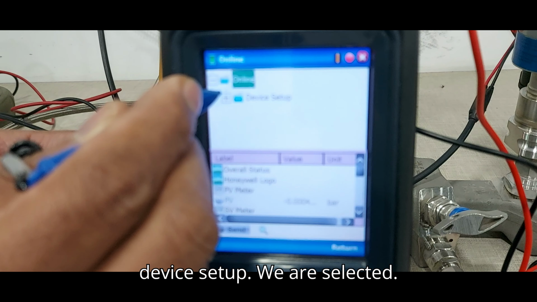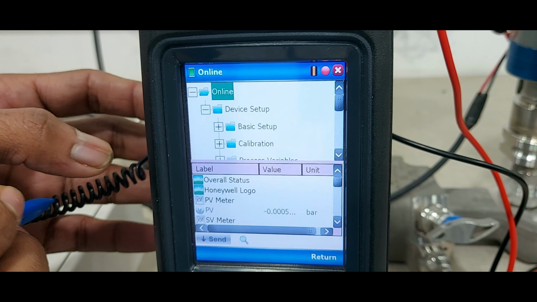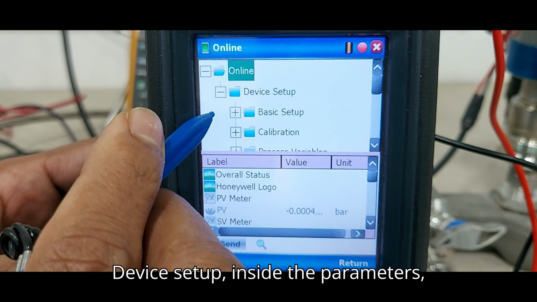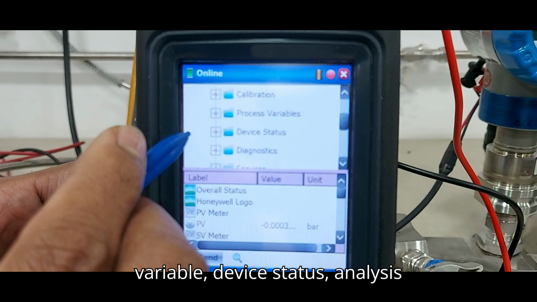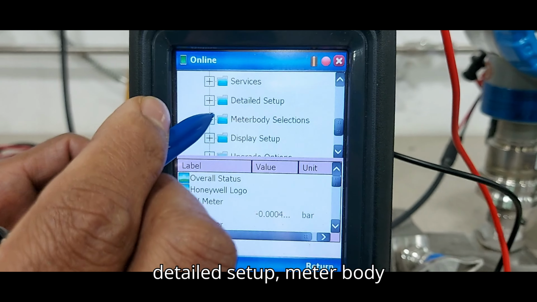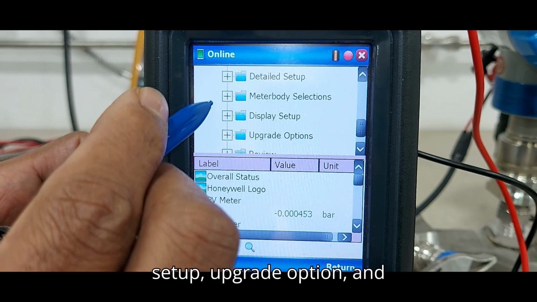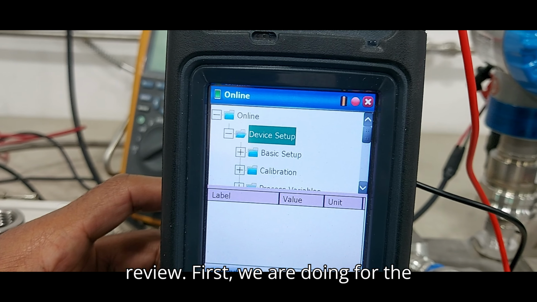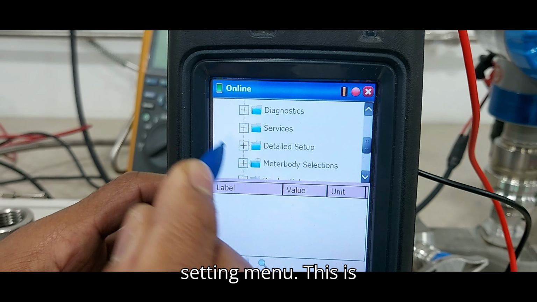Device setup, we selected. Device setup has inside the parameters: basic setup, calibration, process variable, device status, dynamic service, service histories, detail setup, meter body selections, display setup, upgrade option and review. First we are doing the display setting. Select the display setting menu.